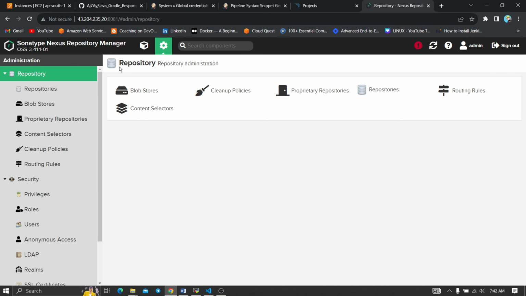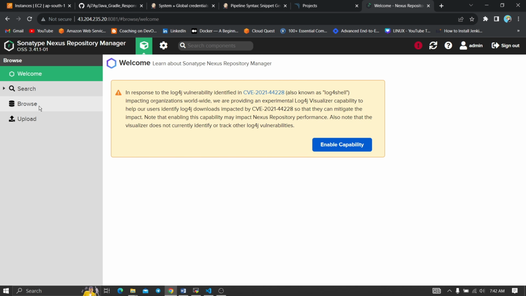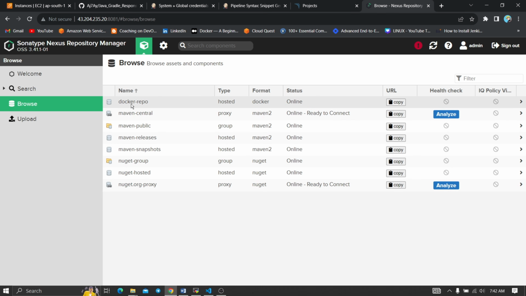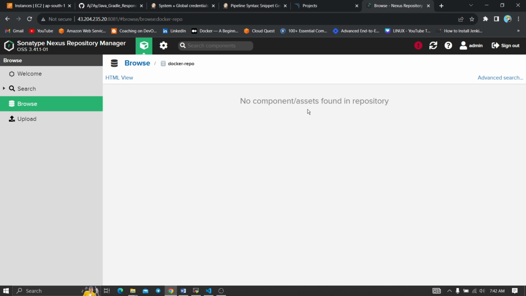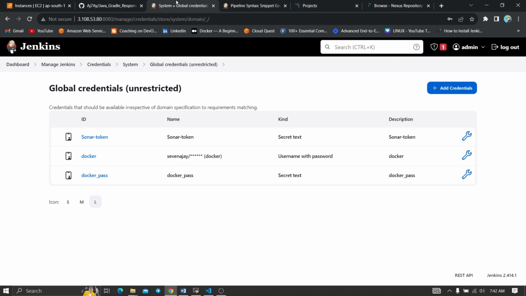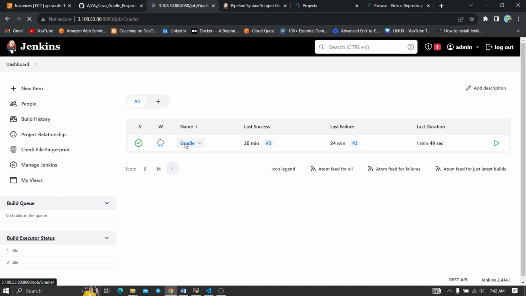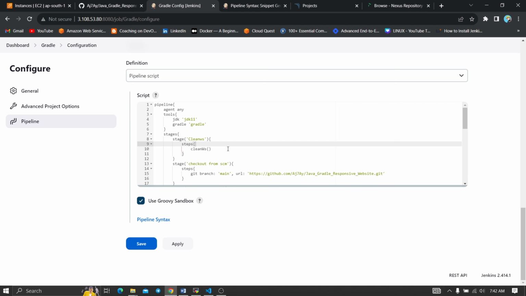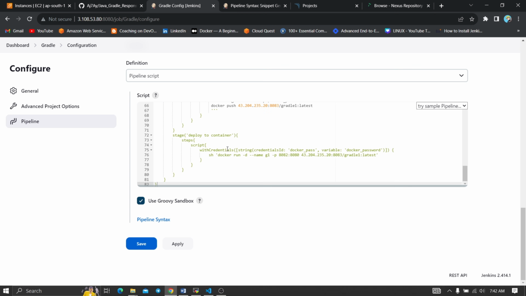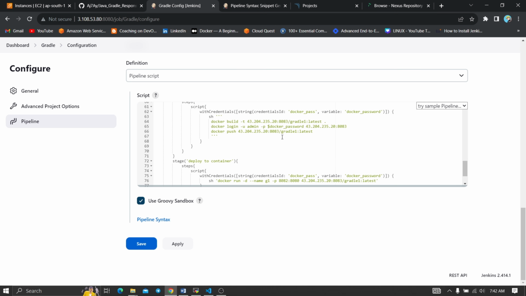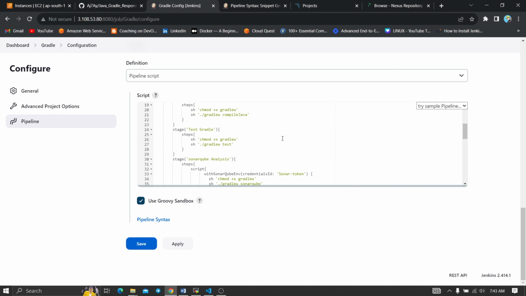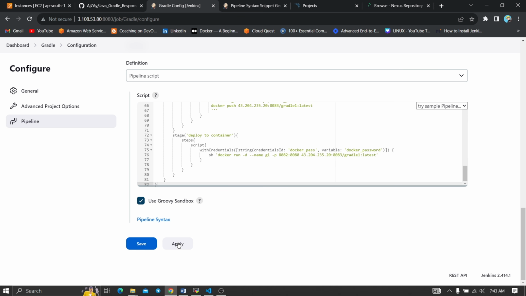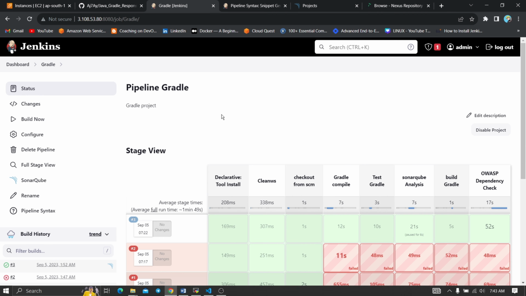So you can go to the browser and select Docker repo. No components are found here. So once this image is built, we can see our image here. Go to your system and come back to your dashboard and select the Gradle project, and again configure, and come down and Control A, delete the code, and Control V. You can see stage deploy to container, everything is looking good. Apply and save.